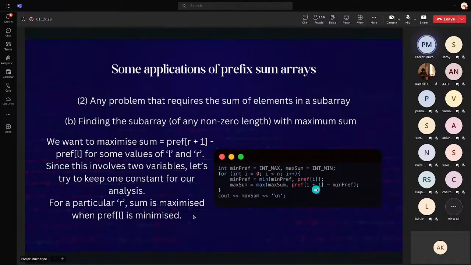This is the interesting part. Pref I plus 1 is what we're taking as pref R plus 1 here, and min pref is the minimum value of pref L. So for this R, this would be the maximum sum. And for all R, that is what we're checking, because we check it for every possible R and then update the maximum accordingly. Finally, we output our maximum like usual.